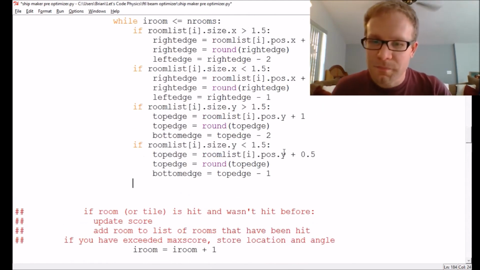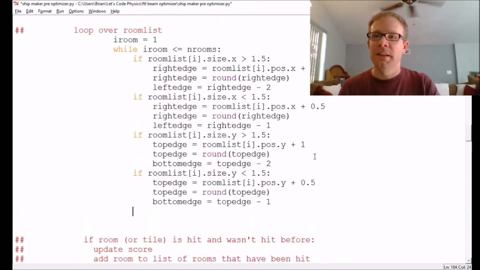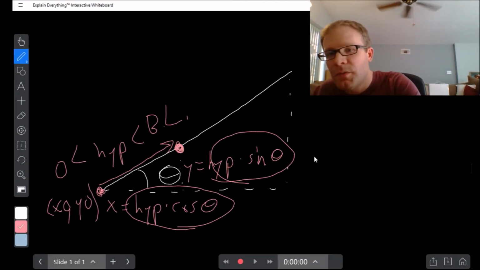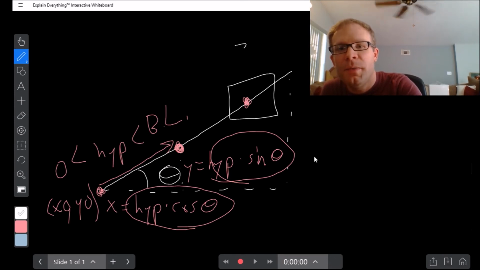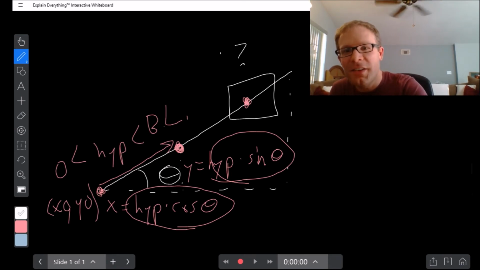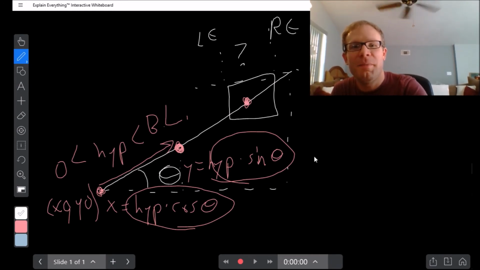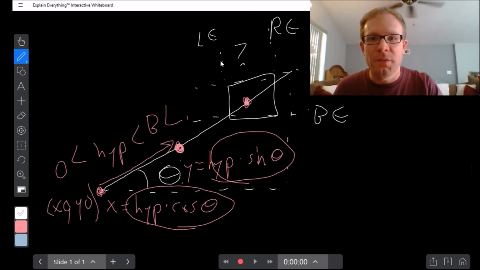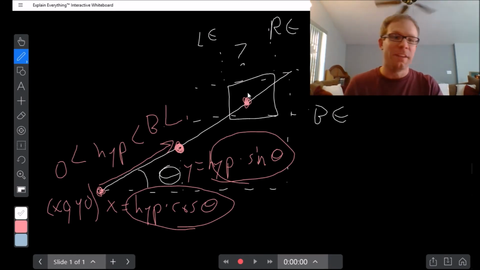So iRoom is less than the number of rooms. We are already incrementing over iRooms. So now we want to look at, let's see here. So let's go back to the diagram. Let's suppose we're evaluating this point along the beam. We want to evaluate whether it is located inside a room here, right? Pretend that's a square. Just pretend with me here. So this thing is going to have a left edge, a right edge, a top edge, and a bottom edge. So I need to check 4 things. I need to check whether this point is greater than left edge, less than right edge, greater than bottom edge, and less than top edge.